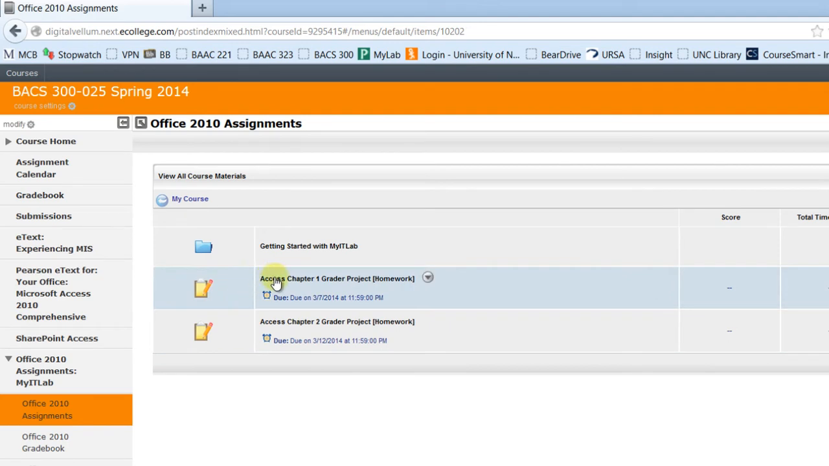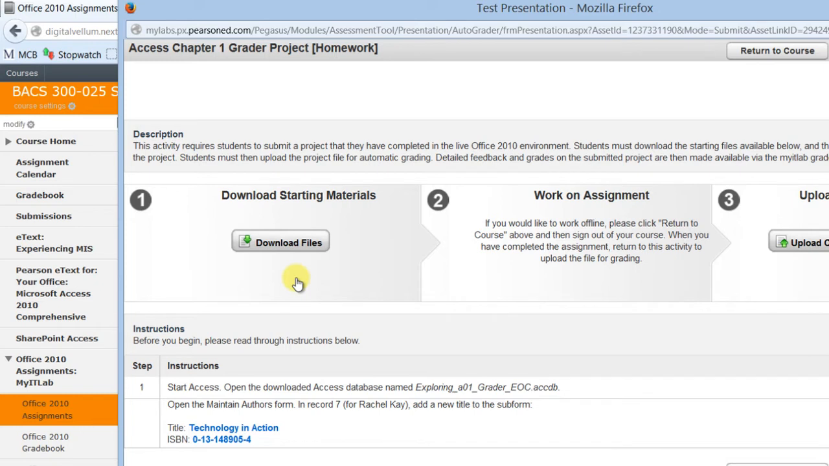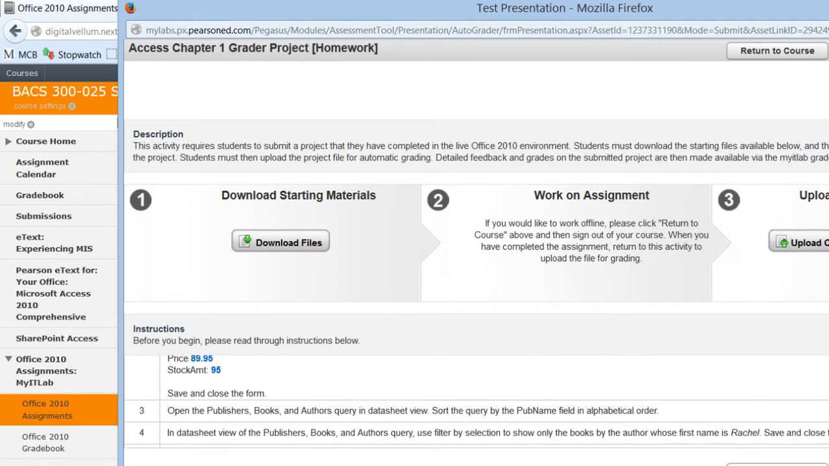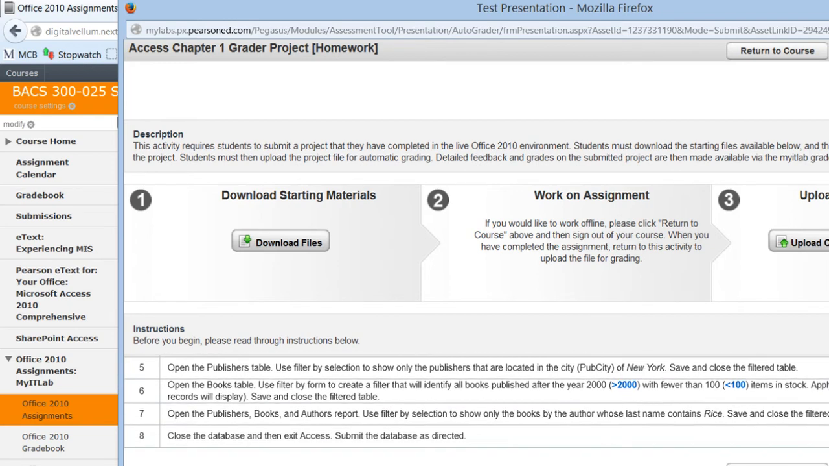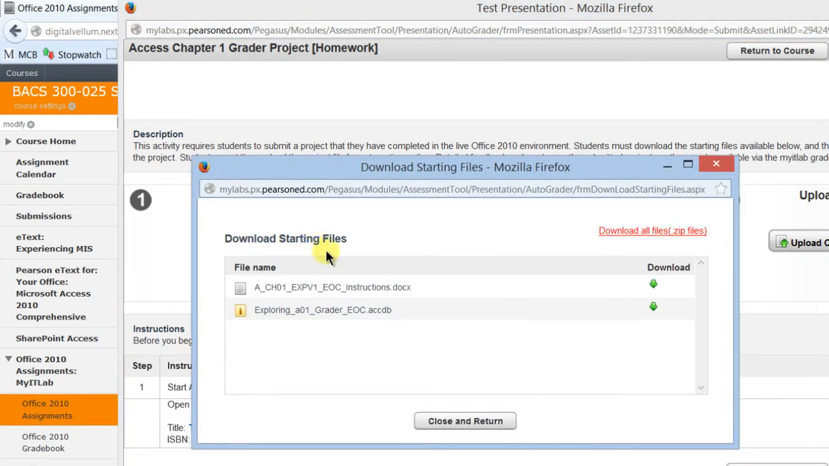So we have the first Access 1 Grader project, so click on that. So click on the name, notice the hand. And then you get another window, and you can download the files. It says, before you begin, read through the instructions below. So you have these instructions, and then it just tells you how to download this. So click download files. You should see two files.